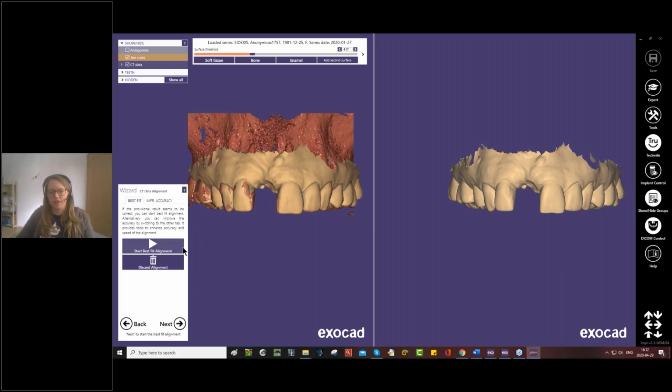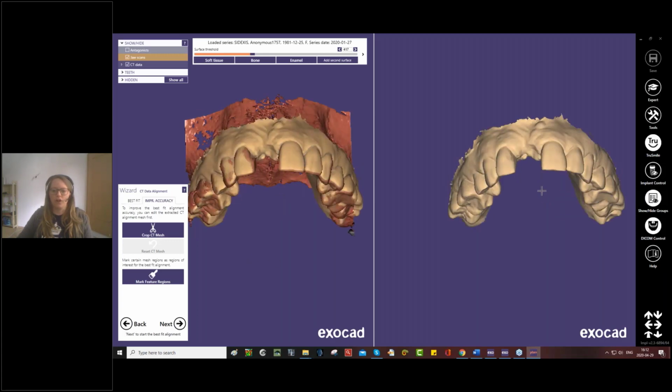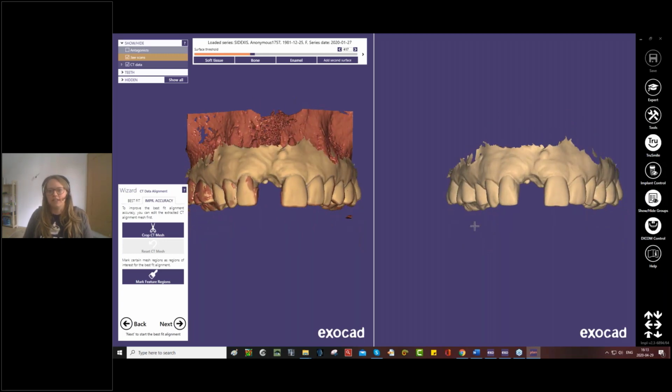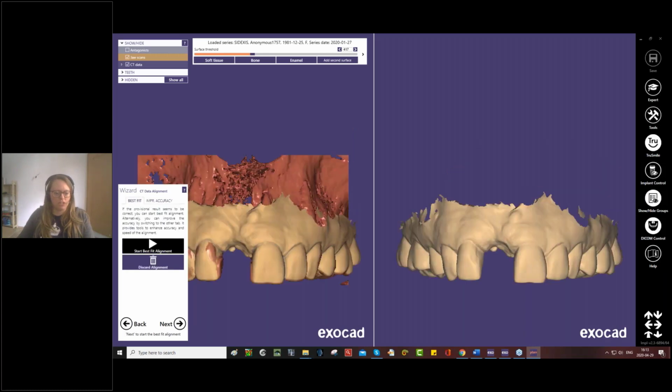If the case is that I have a CBCT scan with much artifacts, I have some possibility here under the second tab, Improve Accuracy. Here I can choose to crop the CT mesh, or I can also mark feature regions on the model, just paint them. And if I do this, these areas that I paint or that I leave untouched by the cropping or by the cutting will then be used during the best fit alignment. It's not necessary in this case, so I'll just click and start the best fit alignment.